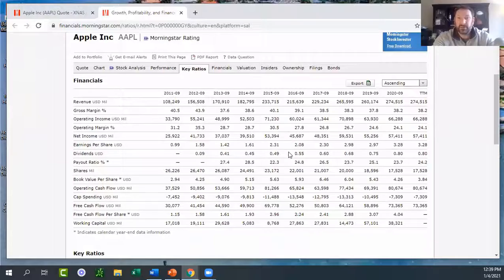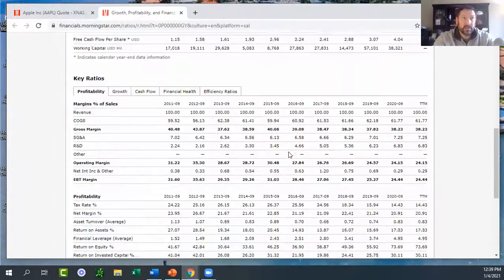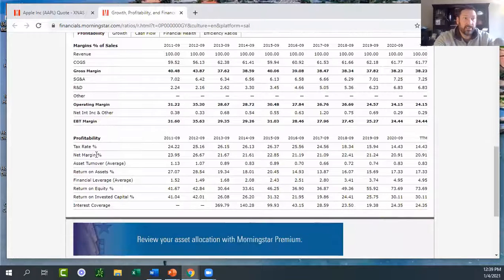And once again, this is under the free version of Morningstar. So we want to come down underneath here where it says key ratios, profitability, and then we have return on assets. And the trailing 12 months is 17.33. So return on assets, pretty simple, real easy to find, but also very important for us to look at.